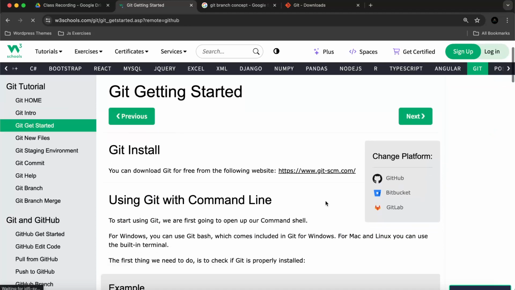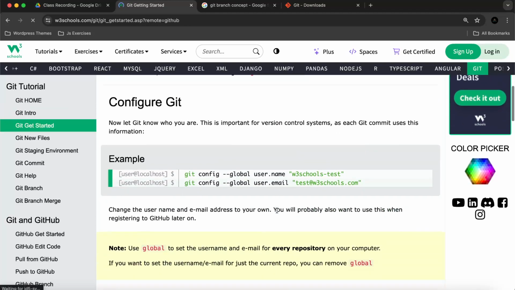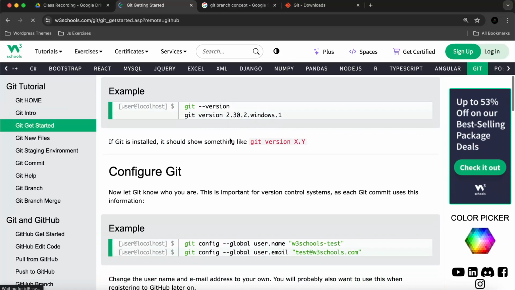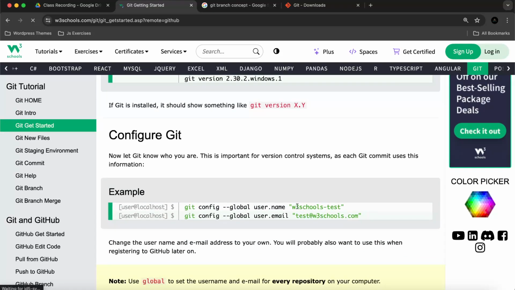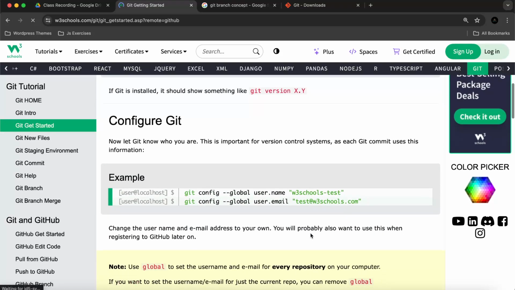That's it. All right, so this is the Git. Once you finish downloading Git, you have to config your name and email, so that whenever you make your push, it will save and it's easy to trace who is making the changes. Let me teach you how to do that.